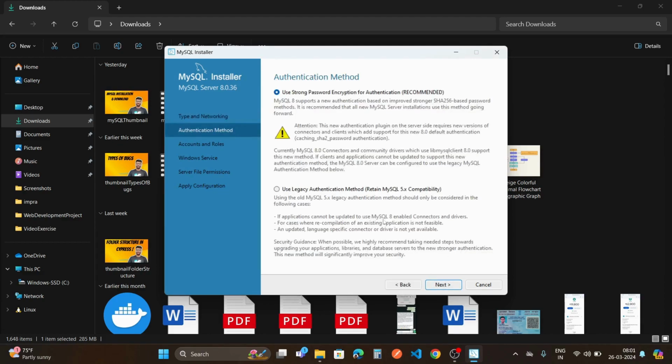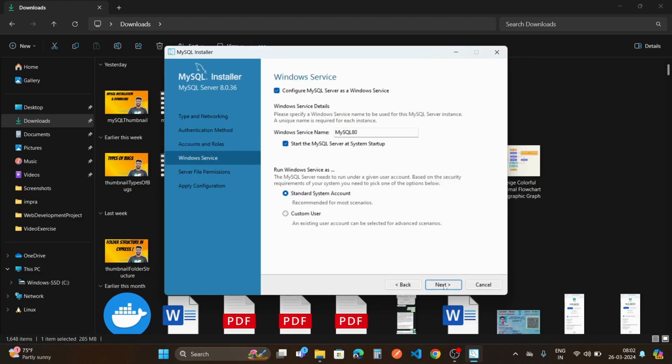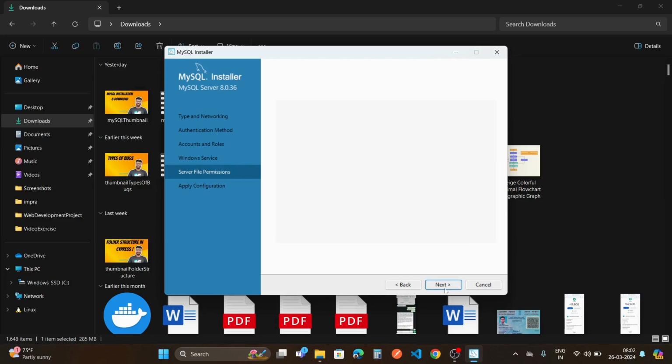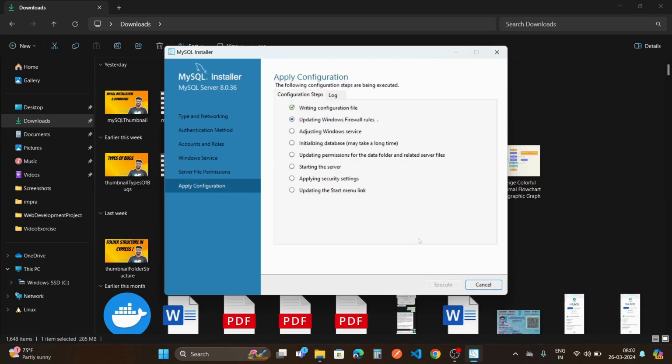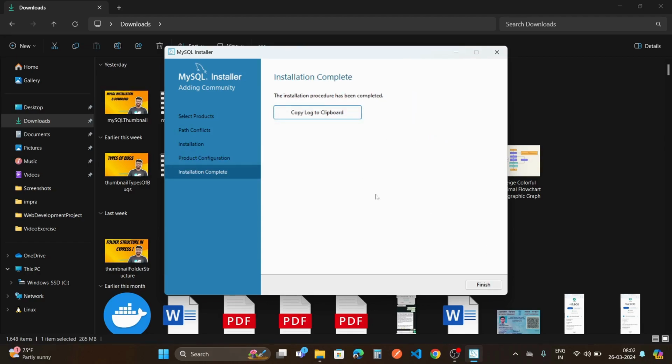Don't check anything, just click next and set up a password. It is your choice what password you want to provide here. Then click on next, next, and next, then click on execute. It will configure the server in your system again, so that the configuration is complete. I'll click on finish here.